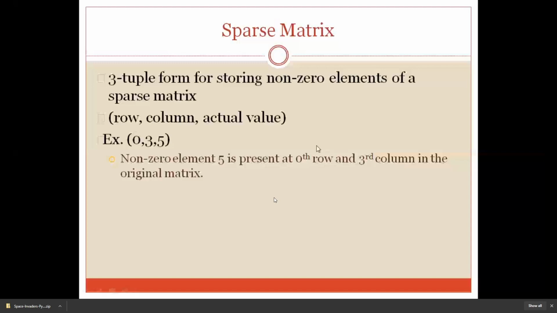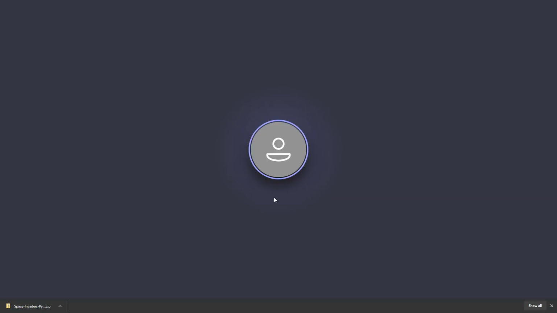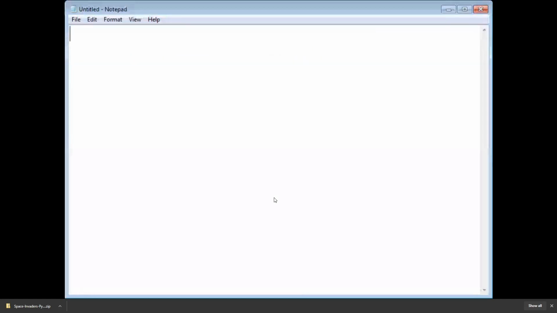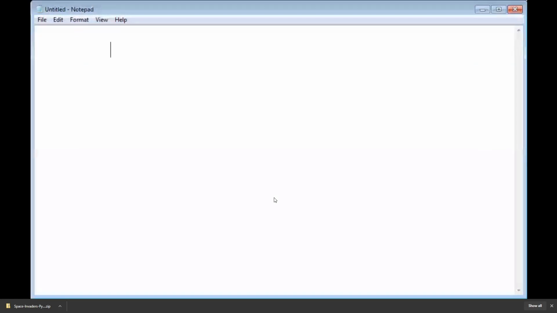Now I'll change my screen, just a minute. As we are discussing all the time, we need to discuss the application as well. Okay, I am in Notepad. Is my screen visible? Yes ma'am. Okay, the next one I want to give you is the applications of sparse matrix.